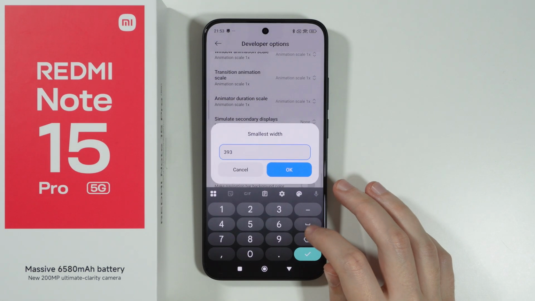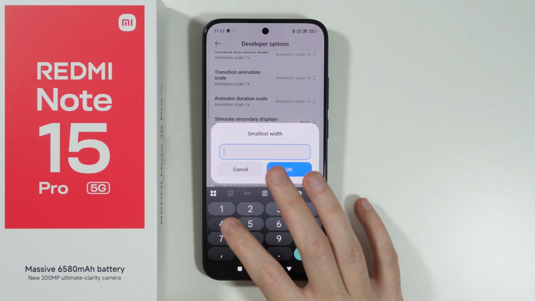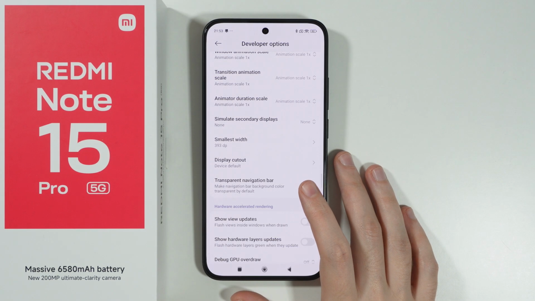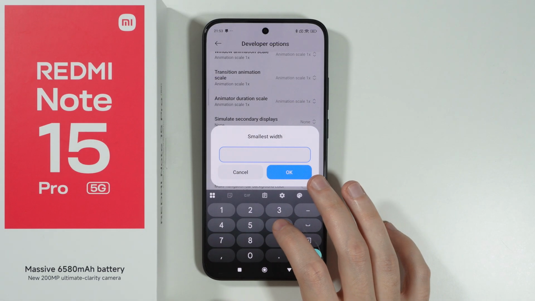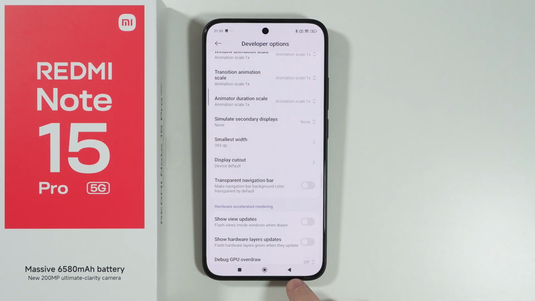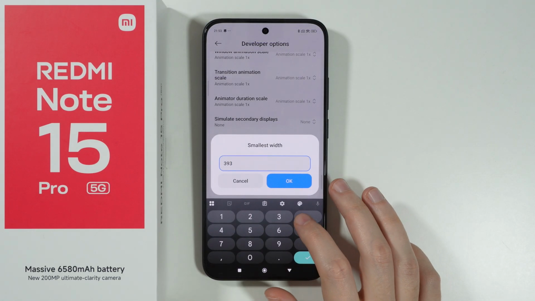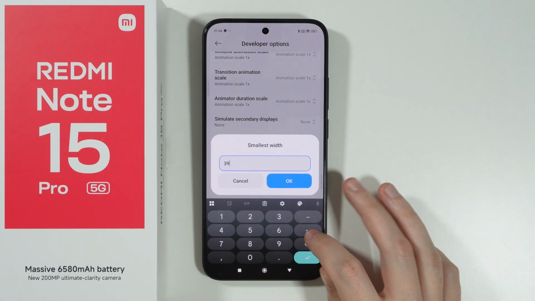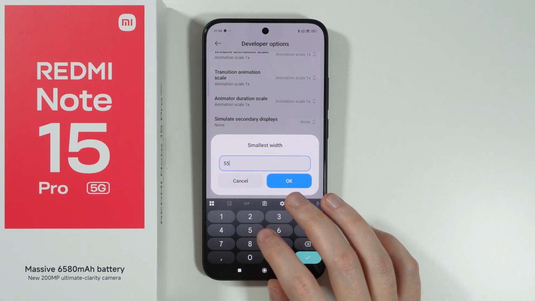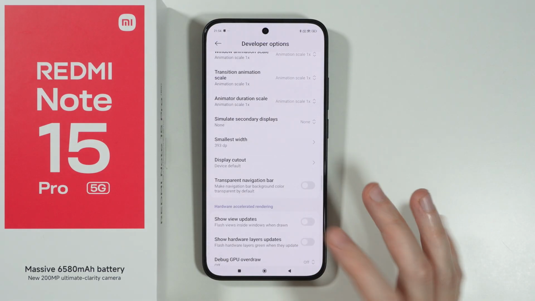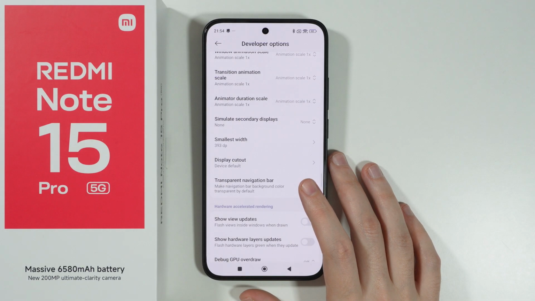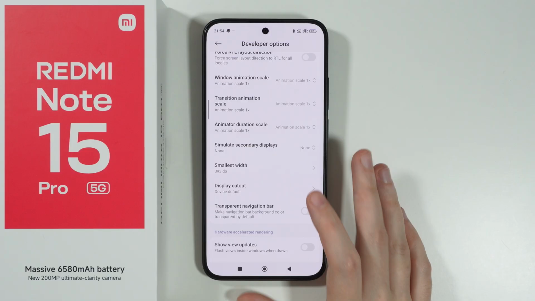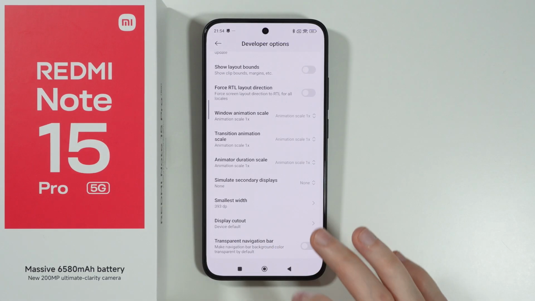It actually did. So maybe there are only certain values that work, because I can see that the buttons at the bottom of the screen are changing, but not the UI over here. So maybe this is an issue with the Hyper OS. Maybe in your case it will work in a better way. Nevertheless, I'm just gonna switch back to 393, and that's pretty much it. So hopefully in your case it might work better.